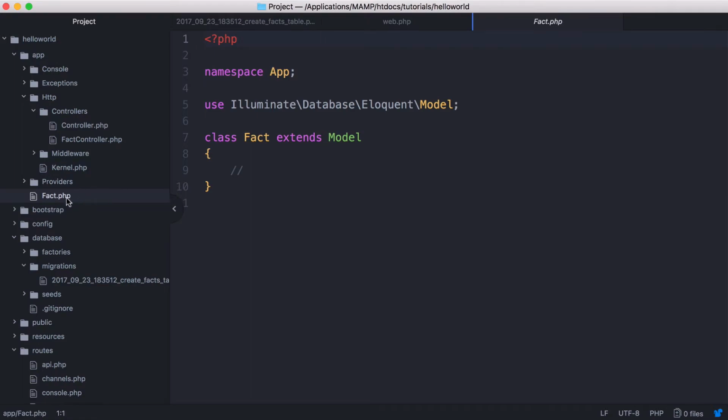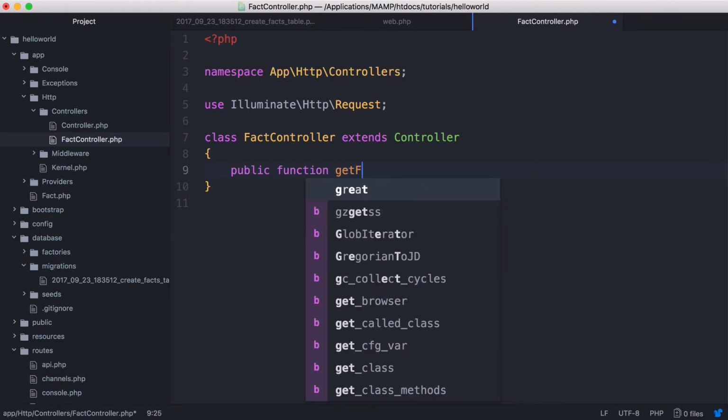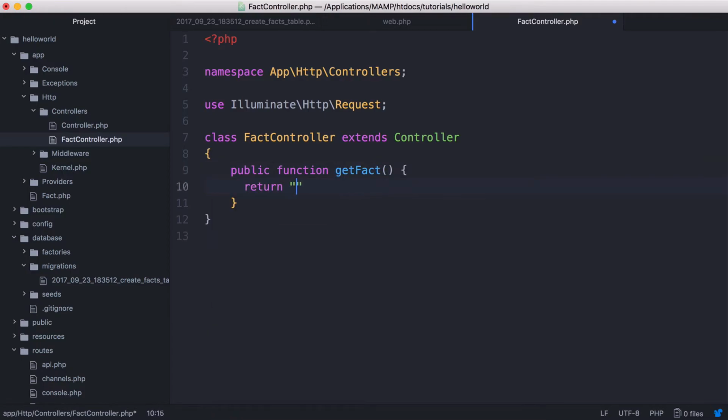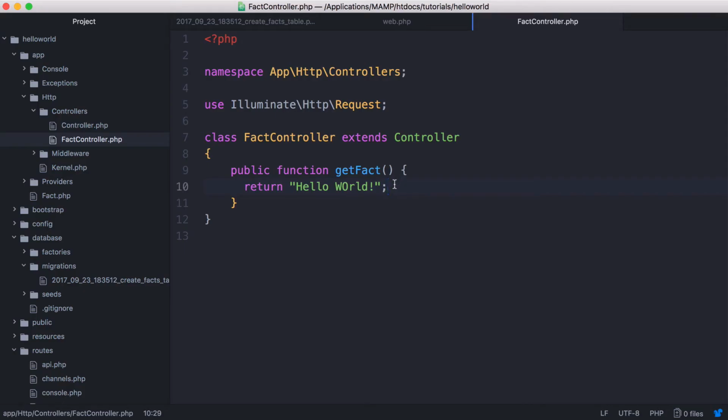This fact.php file is our model. As you can see, it extends model, and fact controller is our controller. So we want to create a public function called get fact, and we're going to just return hello world with an exclamation mark. So now if I was to refresh, what we would get is hello world with an exclamation mark. But what we want to do is we want to have some logic in here that queries our database.